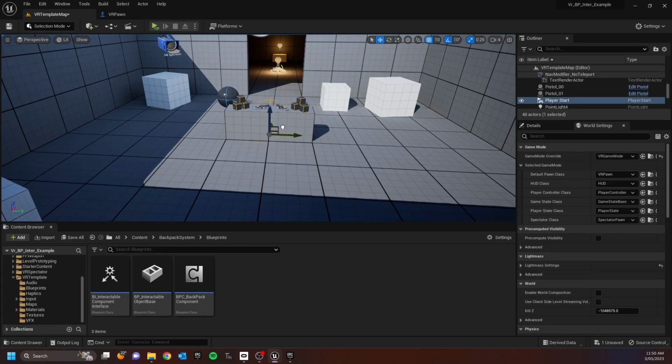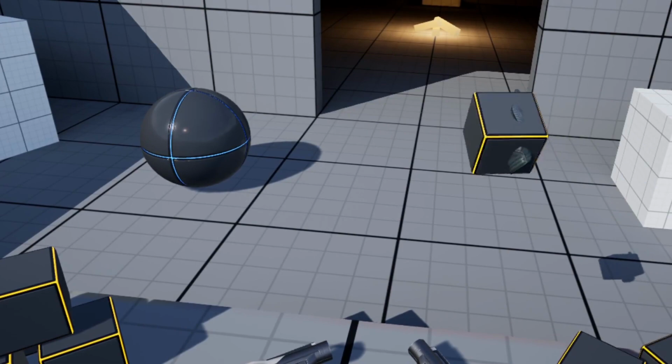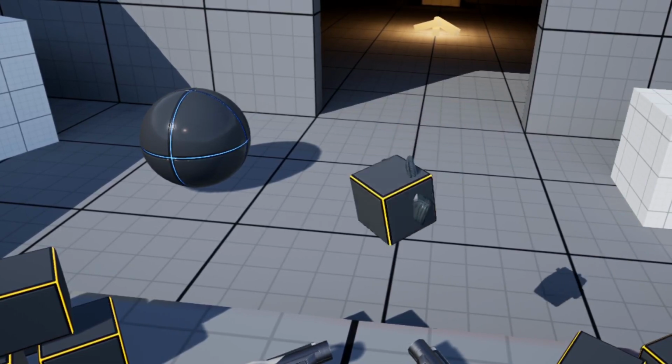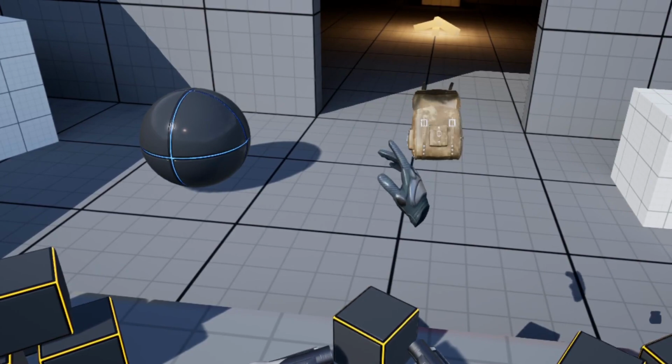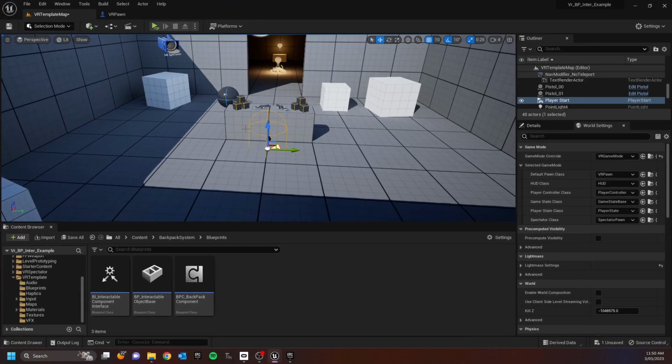Okay, so I'll revision our pawn here so we're a little closer, and I'll try to put something into the backpack. But, oh no, we must have only interactable objects going into the backpack. So up next, let's create some interactable objects.